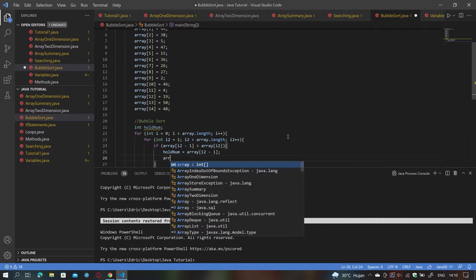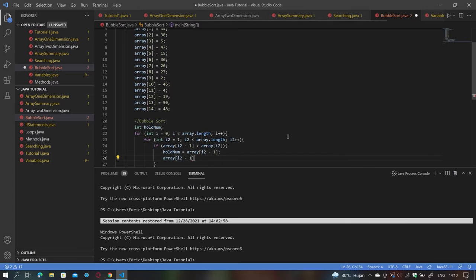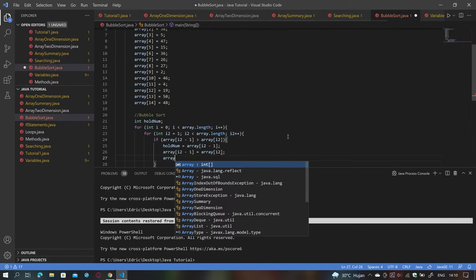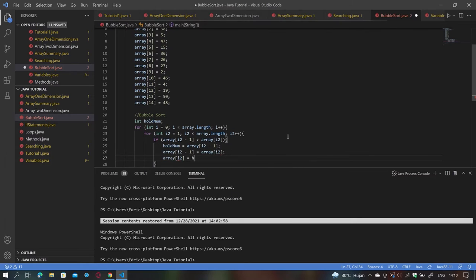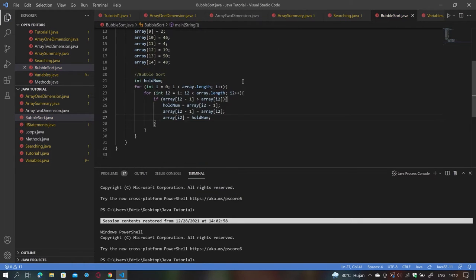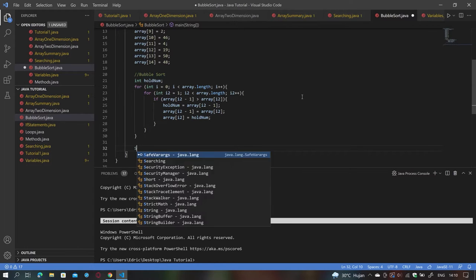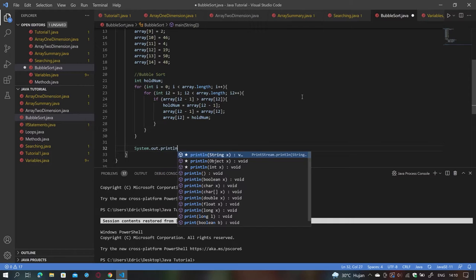And then we simply just want to store i2 minus 1 position with the value array i2. But array i2 needs to swap, which is why we just use hold num once more. And let me just click on run right now.